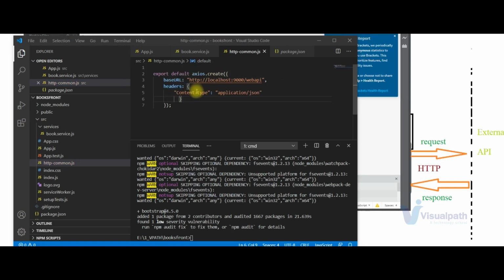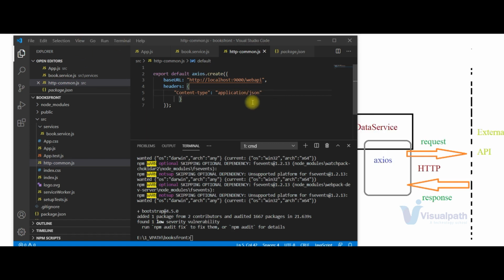Other than that, we have to set the header also. The content type should be what? application/json here. The type could be application/html format like that, but application/json will be used. So the exchange of data between different websites, or between a site and the backend, will be done in the form of JSON. That's why we'll be writing application/json here.